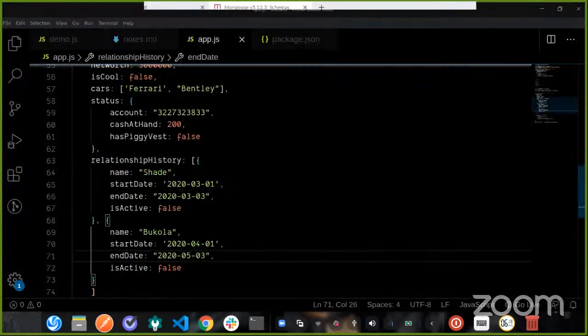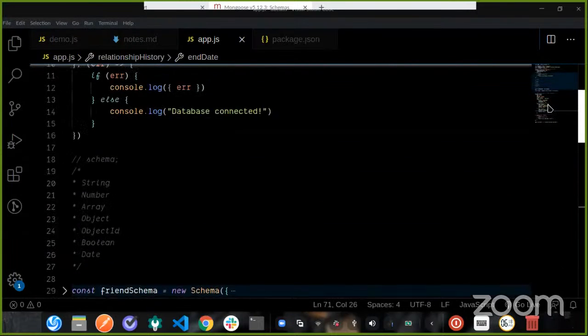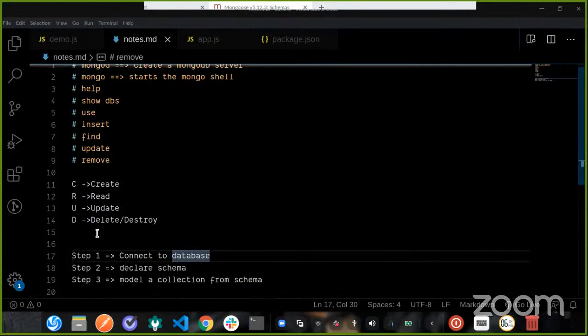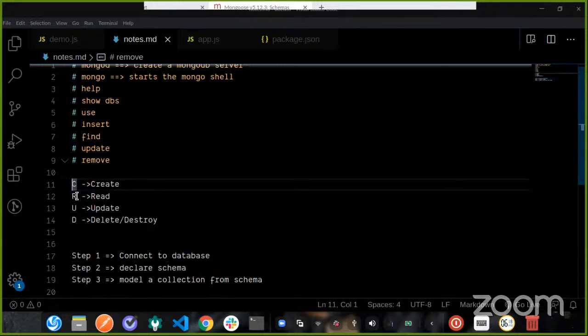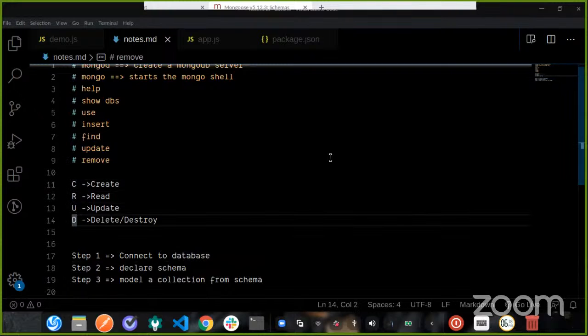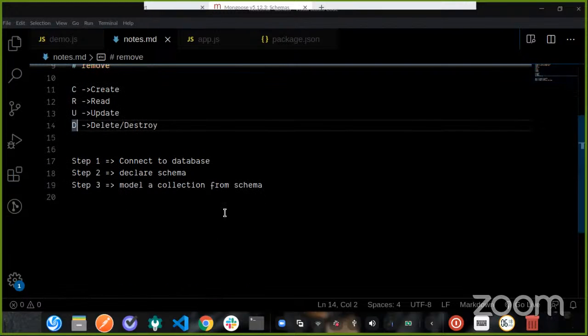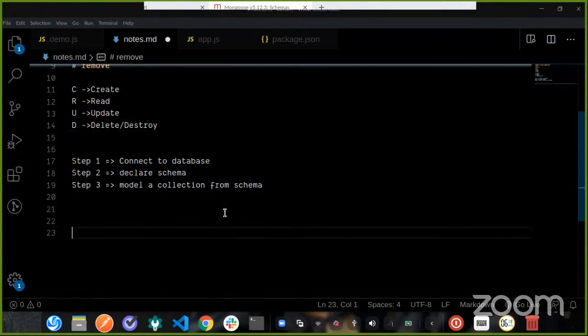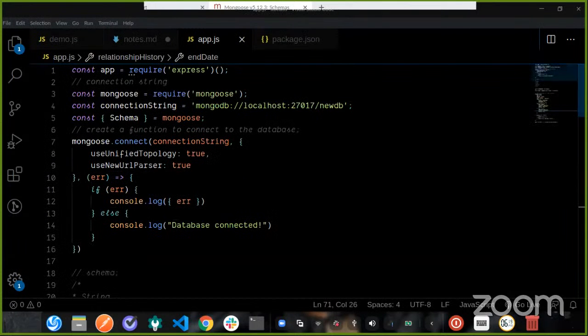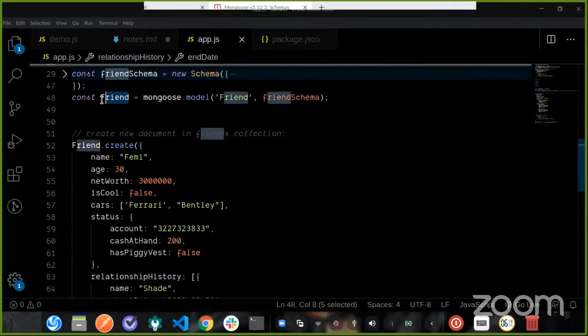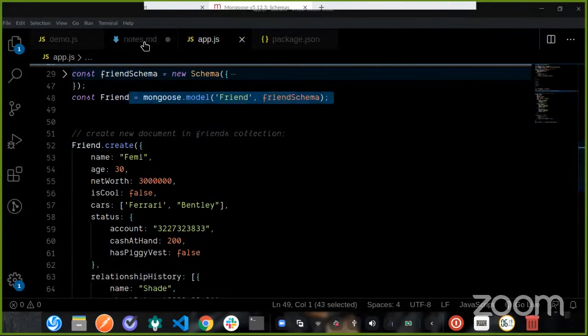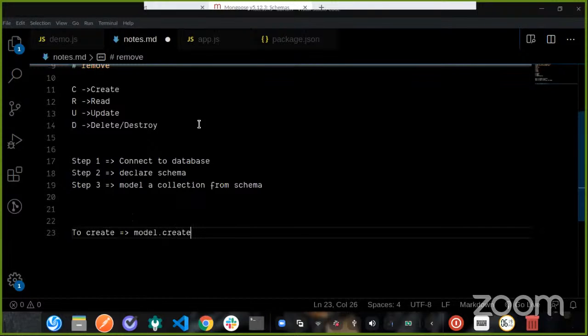So that's for creation. I hope you still remember I mentioned 4 operations: create, read, update, and delete. So to create, use model, whatever the name of the model is. In this case, our model is called friend here. So model.create, and then you pass in the object.